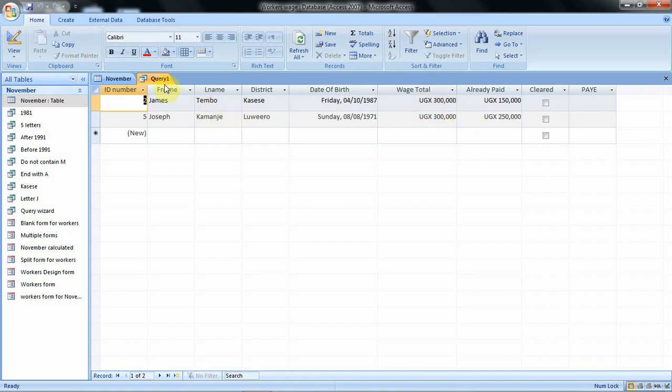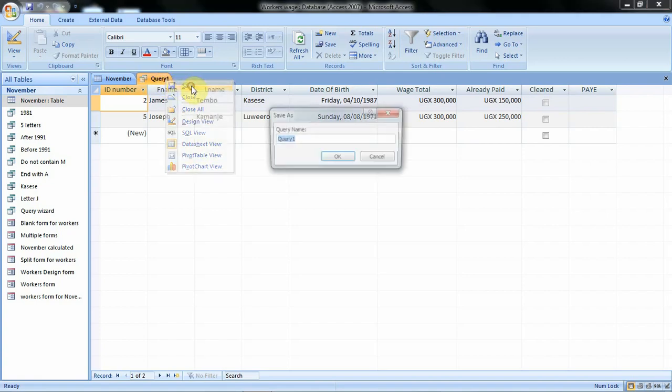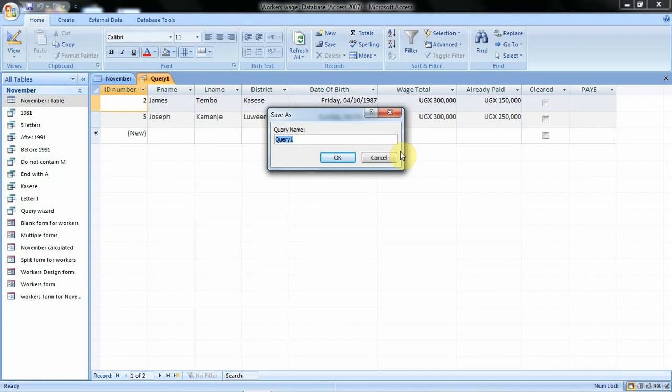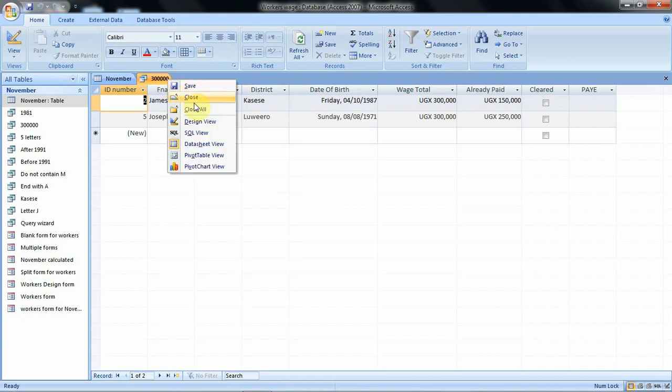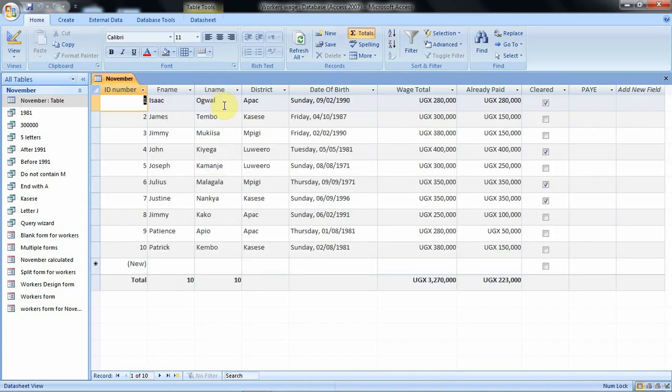So we can go ahead and save our query. We right click, then click on the save button. Inside we shall click and delete, and we call it 300,000. After, click on OK, and on the tab you will see 300,000 as the name of our query. Let's close this query by right clicking, then we use the close button.